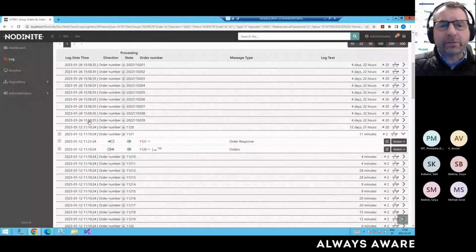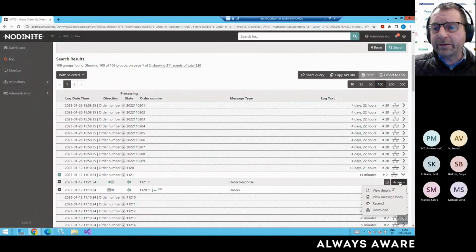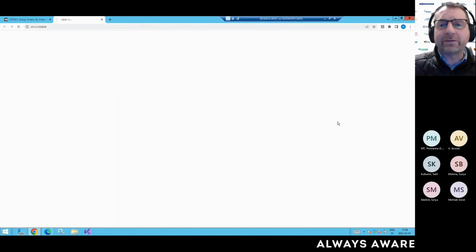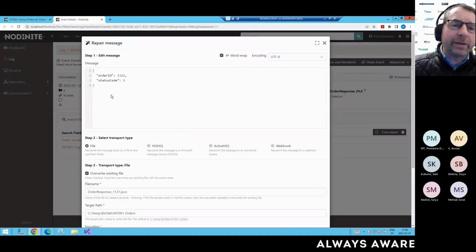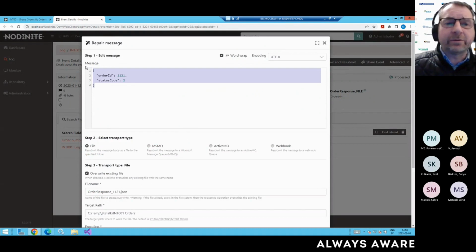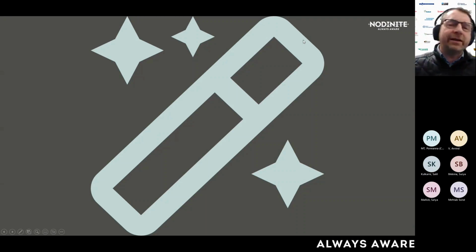Obviously you can download messages, right? That's probably quite common for you guys. You want to have test messages from your test environments. You have something to work with. You can resend, you can repair messages given that you're granted access to do so. So I'm actually able to do repair and resubmit operations. This was the order response. But you get the idea.